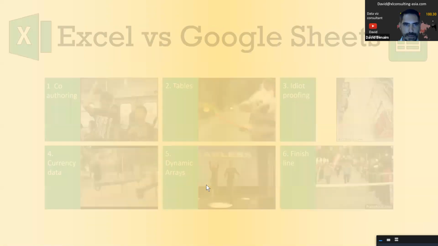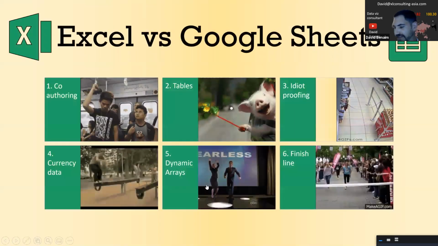So we're going to talk about 5 things today, and at the end of each section, we're going to give you a vote on which one you think does it better, whether it's Excel or Google Sheets. We're going to kick off with co-authoring, and then we'll look at tables. We're going to look at idiot proofing, currency data, dynamic arrays, and then we'll get to the finish line. So, kick off with co-authoring.